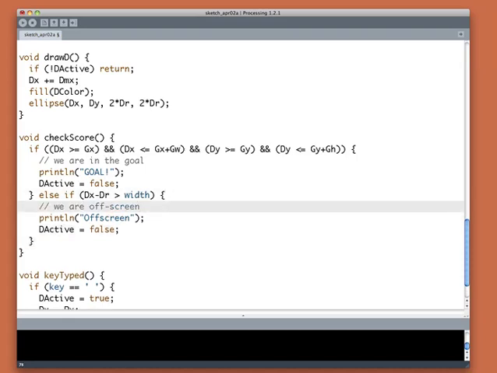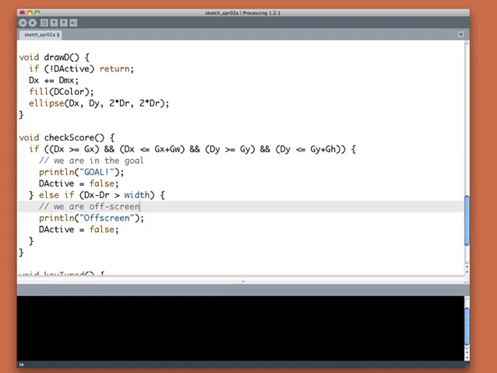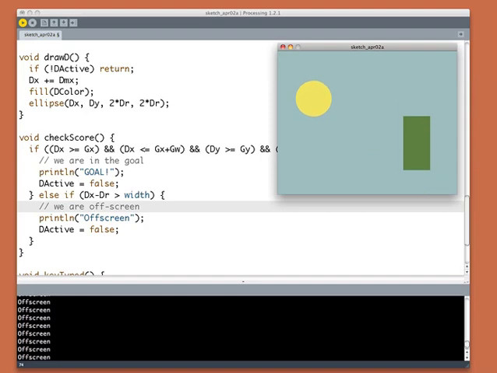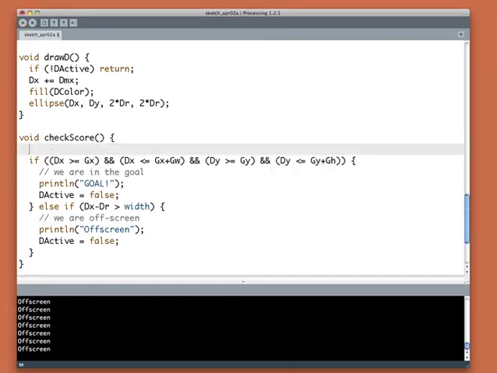I'm going to open up the area at the bottom so we can see what gets printed out. And let's see what happens. I'm going to run this, and I'm going to hit the space bar now. It went off the right-hand side of the screen, and we keep getting off screen typed over and over again because check score is running even when deactive is not true. So just to save a little bit of running time, we'll say if bang deactive, in other words, there is no active dart, we won't even bother checking the score.